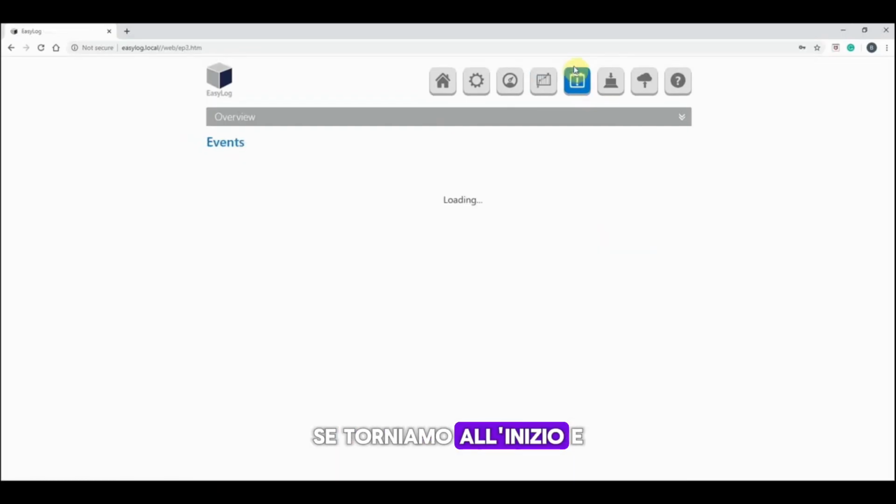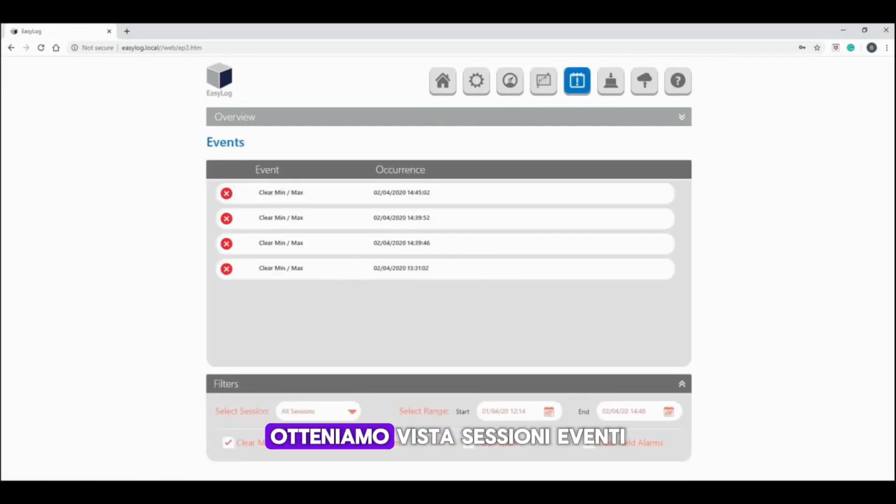If we go back to the top and to the next icon along, we get View Sessions Events. And this identifies various events that have occurred on your device. You might remember that I told the logger to clear the min and max readings earlier in this tutorial, and this action is identified here. We also get a handy date and time to tell us exactly when this was done. At the bottom, we can also check and uncheck any of these events if you do or don't want to see certain event types.